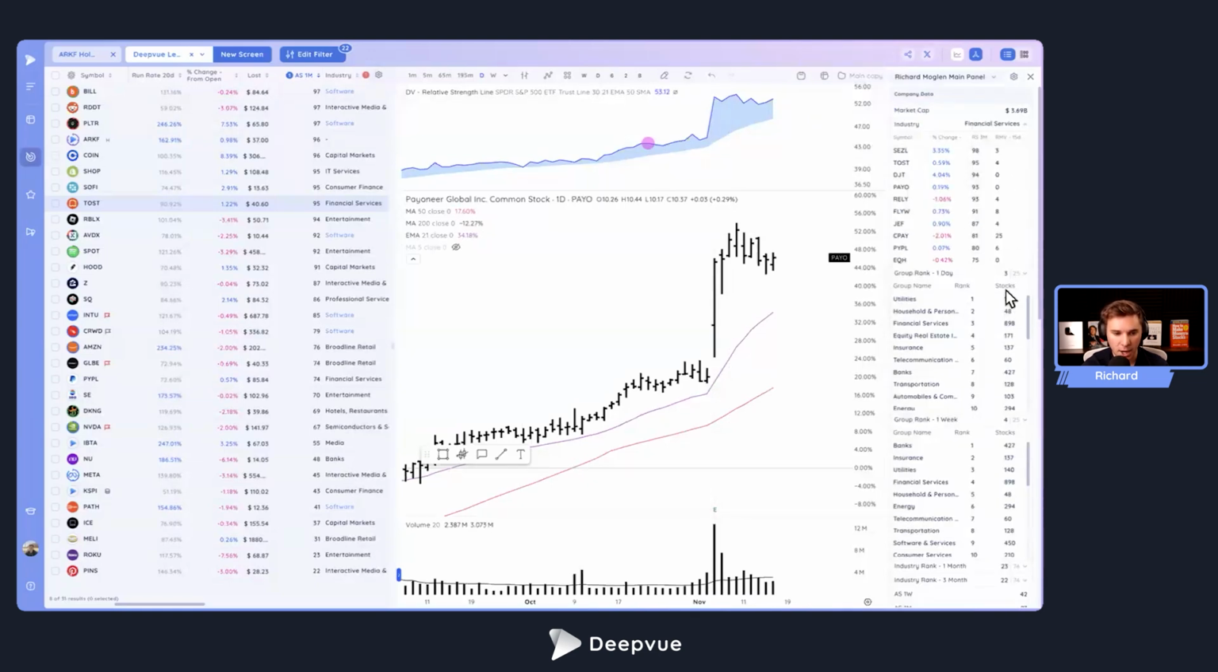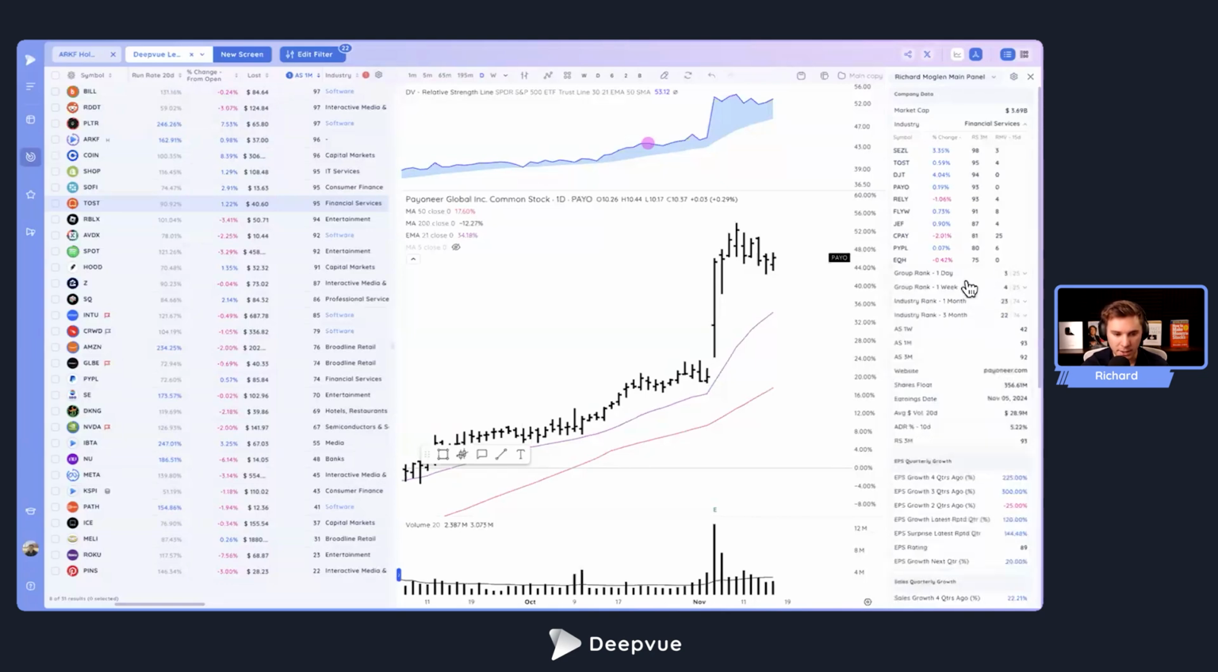And in addition to that, I also have these group ranks on different time frames. So in addition to looking within industry, I like seeing the rank of the different groups and industries that a stock is in. You can see that Toast is 3 out of 25. So top 3 groups on a 1-day basis, top 4 on a 1-week basis. The industry is 23 out of 74 on a 1-month basis. So you can kind of see if it's a leading stock within a leading group just by seeing that.